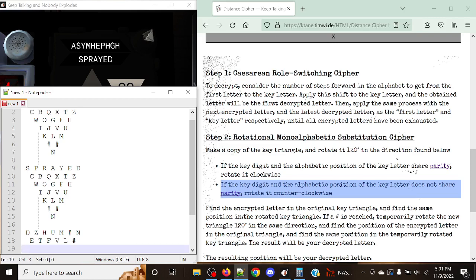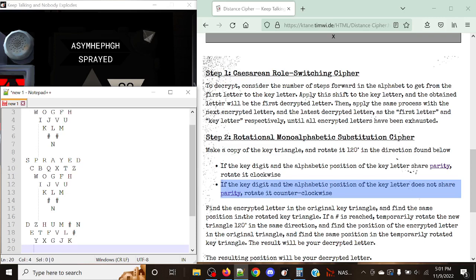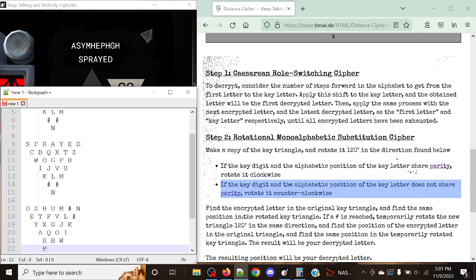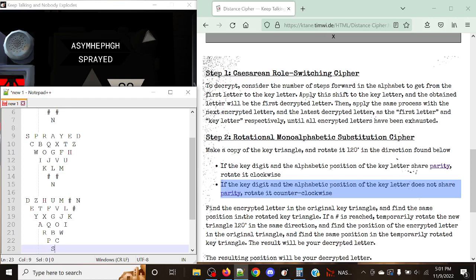So we have a Yankee, X-Ray, Golf, Juliet, Kilo for the next row. We've got Alpha, Quebec, Oscar, India. We've got Romeo, Bravo, Whiskey, and we've got Papa, Charlie, and we finally have Sierra.